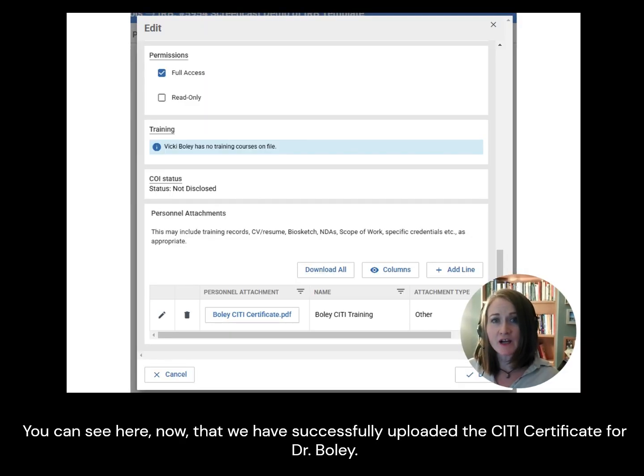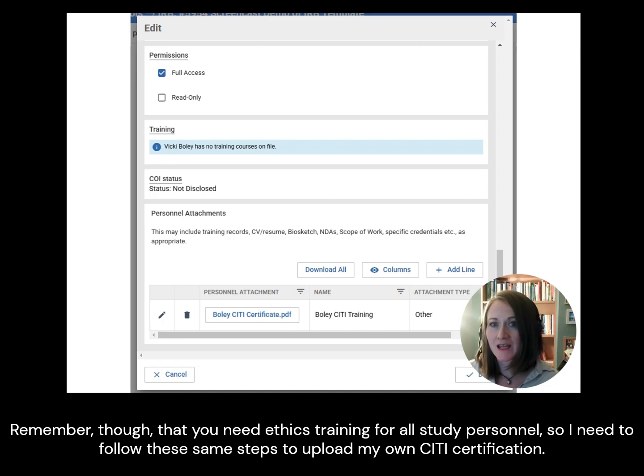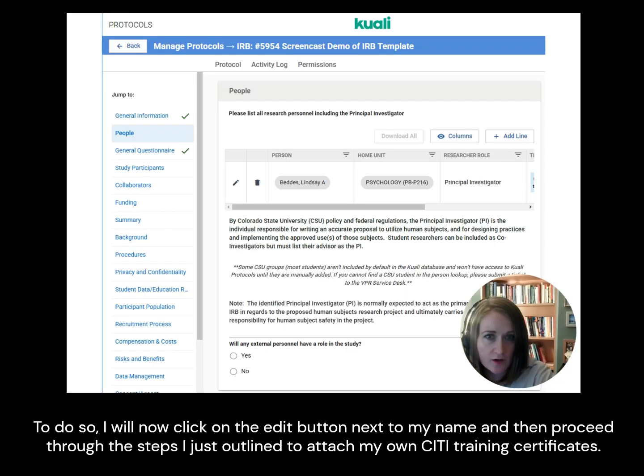So you can see here that we've successfully uploaded the CITI certificate for Dr. Boley. Remember, though, that you need ethics training certificates for all study personnel. So I need to follow these same steps to upload my own CITI certification. To do so, I would click on the Edit button next to my name here, and then proceed through the steps I just outlined to attach my own CITI training certification.